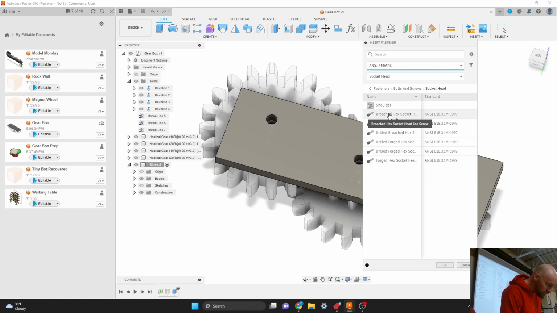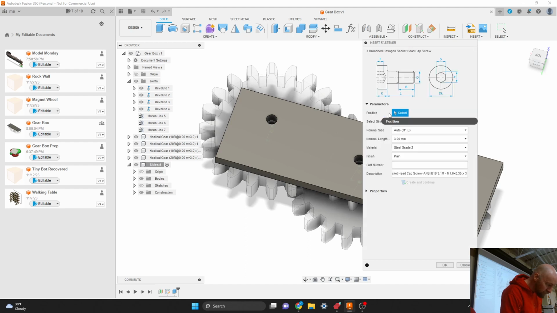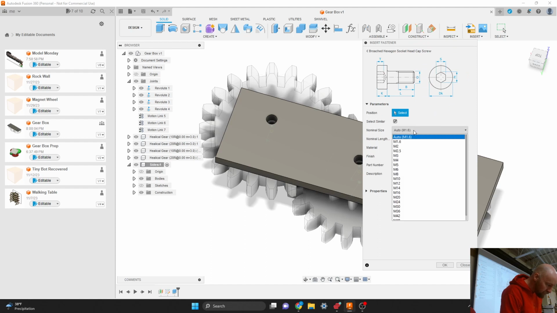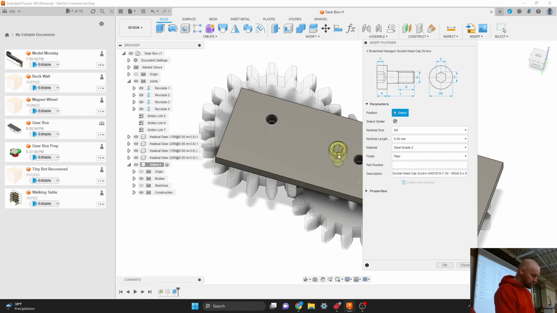I guess broached is what we want. And then I choose a size, so this is a 5mm. Now this is the fun part.